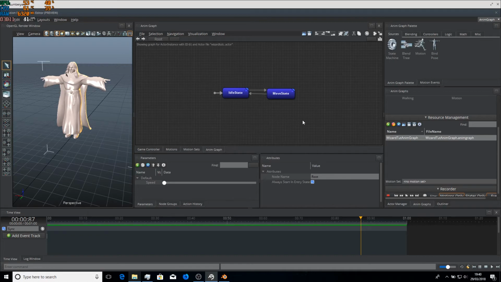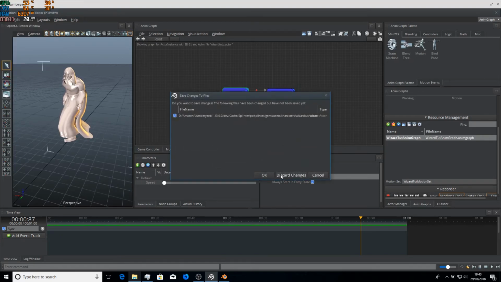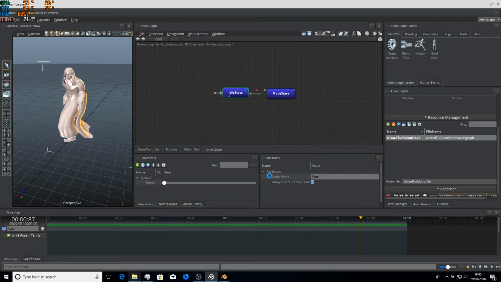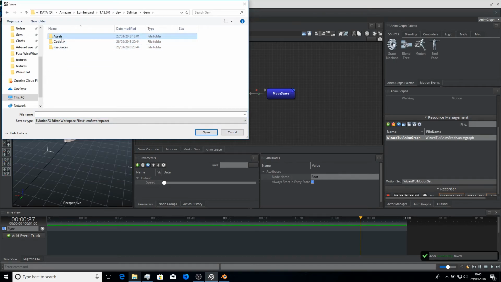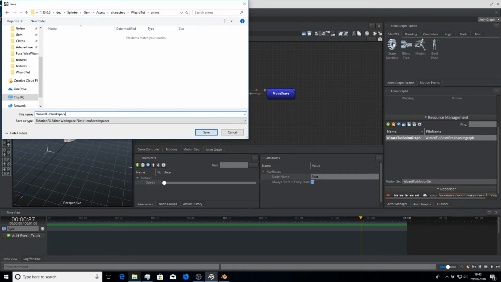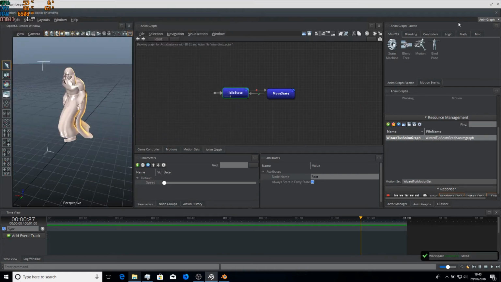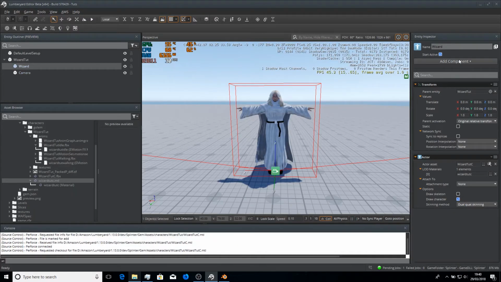And I think that's all we need to save actually. And oh yes, we'll save this as a workspace. Okay. And this should, let's see, yes. We'll call it wizard tut workspace. There we go. Now we can get onto the entity stuff.